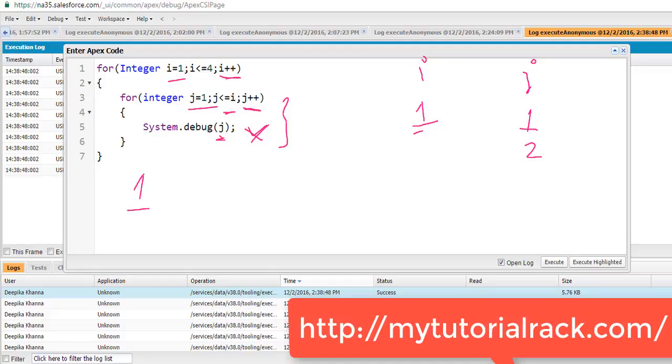Now what is the new value of i? i became 2 now. Is 2 less than or equal to 4? Yes, that is true. So it will come inside this inner loop again, but again it will start from here, j equals 1. So now j again gets initialized with 1.